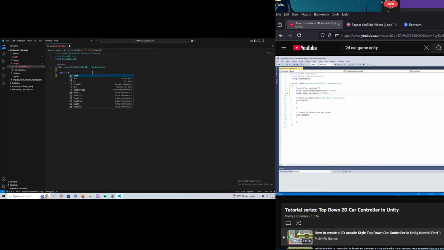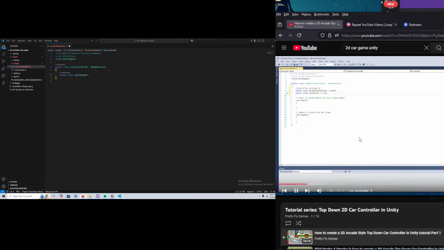So we start with car settings. We will need an acceleration factor, how fast the car will accelerate when we hit the acceleration button, and a turn factor, how fast the car will turn. So we add two new floats: the acceleration factor and the steering factor, or turn factor.